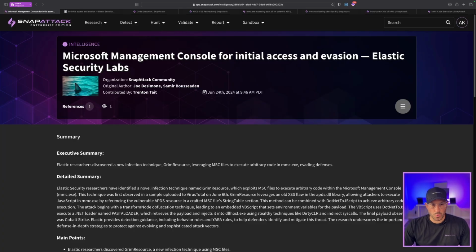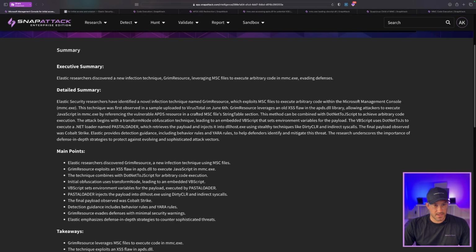On June 21st, 2024, Elastic Research released a blog post talking about a new attack technique that they came across. They dubbed it GrimResource, and it basically leverages MSC files to execute arbitrary code in MMC. And this is a pretty interesting one.